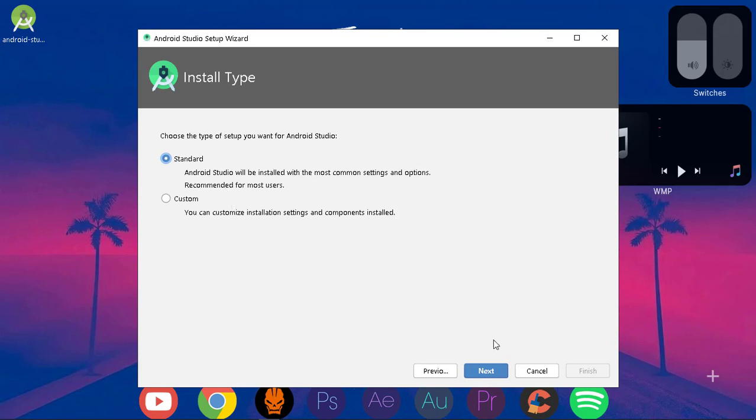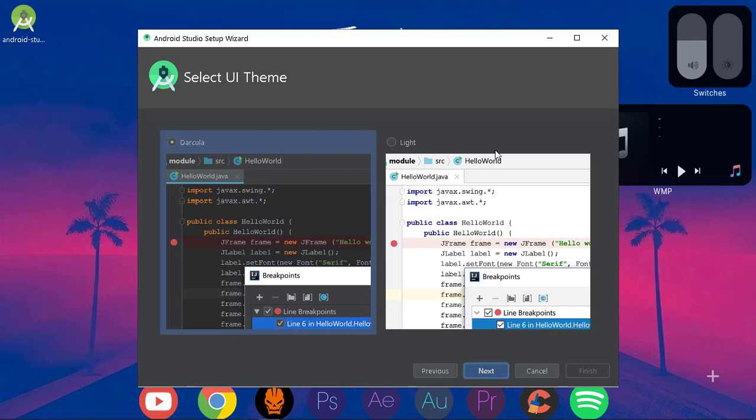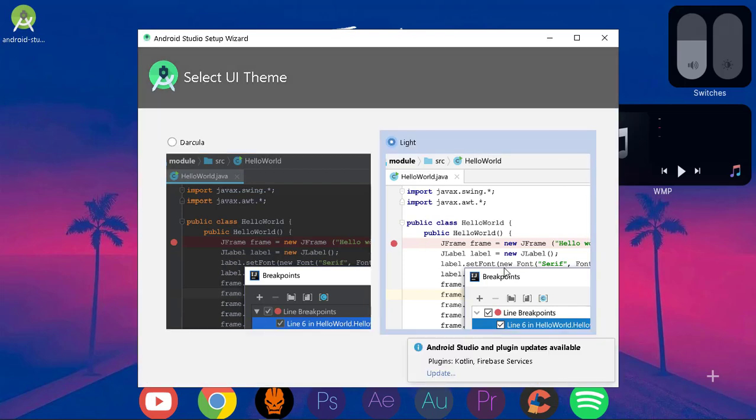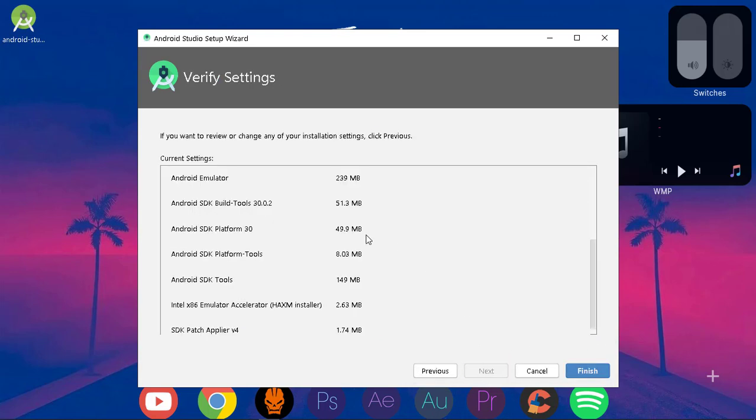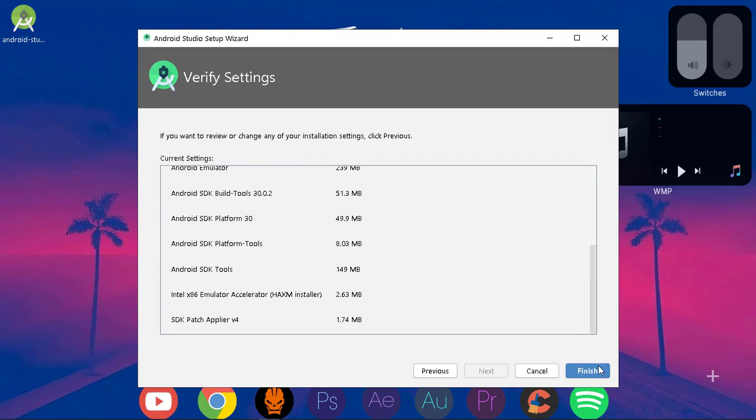So simply run through the setup. It's pretty simple. So you can choose up the standard Android Studio version and choose up the theme that is required. So I will go with the light theme because it's pretty good. So next up, click on next and choose up the settings. So I'm just gonna leave it to default and click on finish.